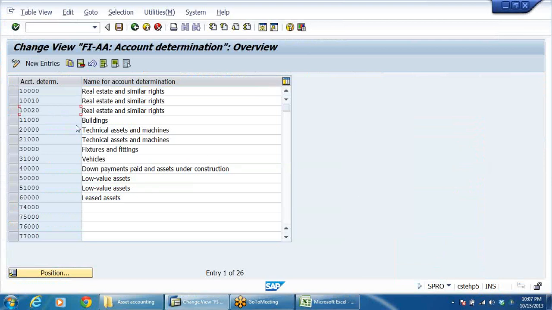These are the standard account determination. The standard account determination will use only numbers. If every one of us tries to use numbers, it is difficult for us to identify. That's why I will use alphabets only. Real estate, similar rights, 10,000.